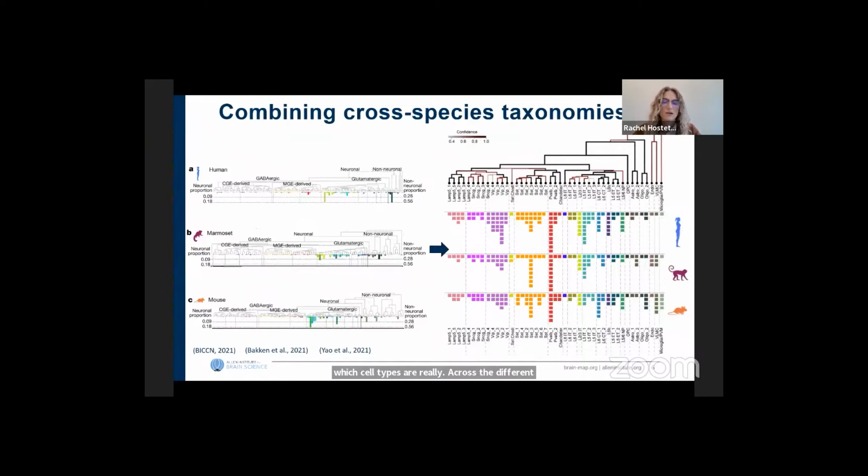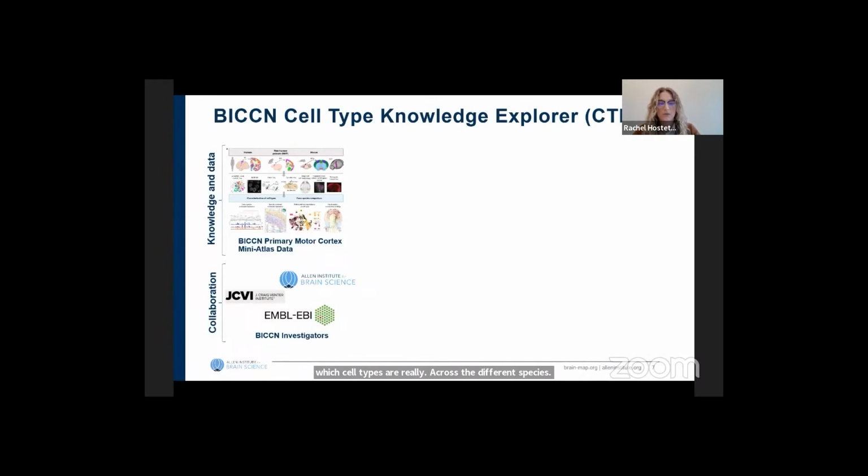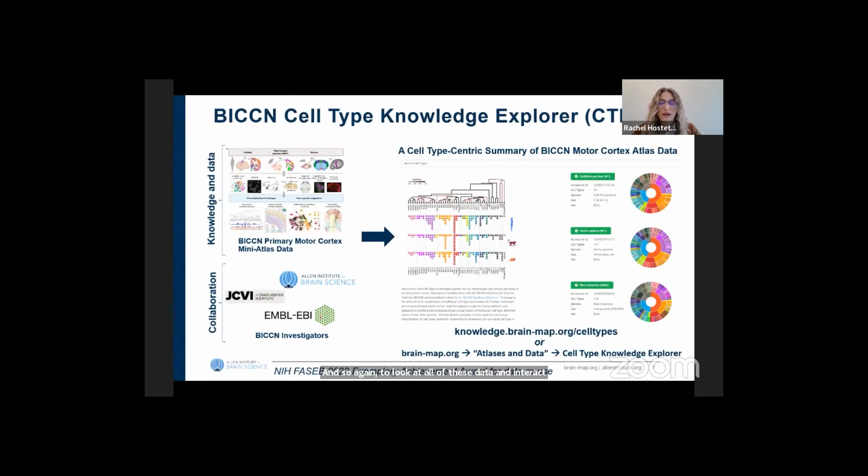Again, to look at all of these data and interact with it, you can go online to the Cell Type Knowledge Explorer. You can access it by going to knowledge.brain-map.org/celltypes, or you can go to brain-map.org, click on Atlases and Data, and then click on the Cell Type Knowledge Explorer.